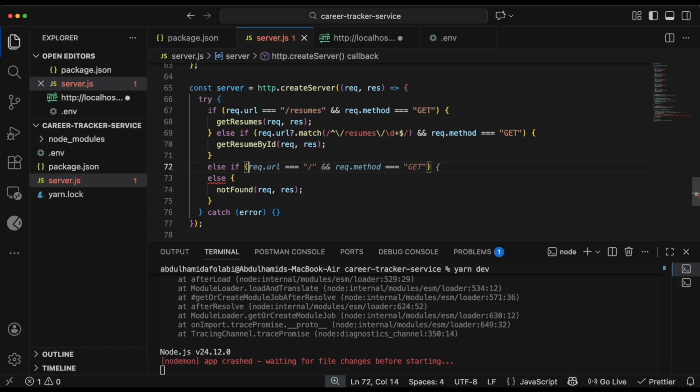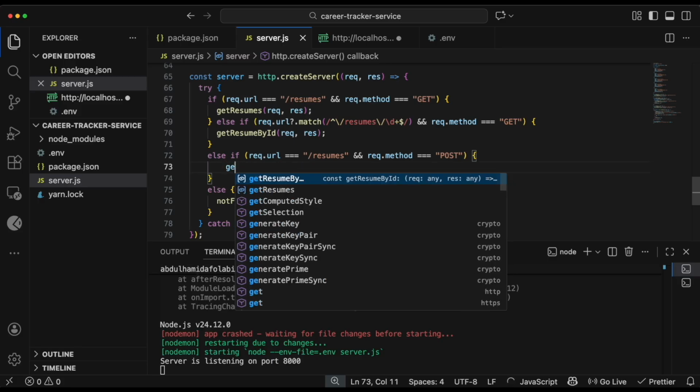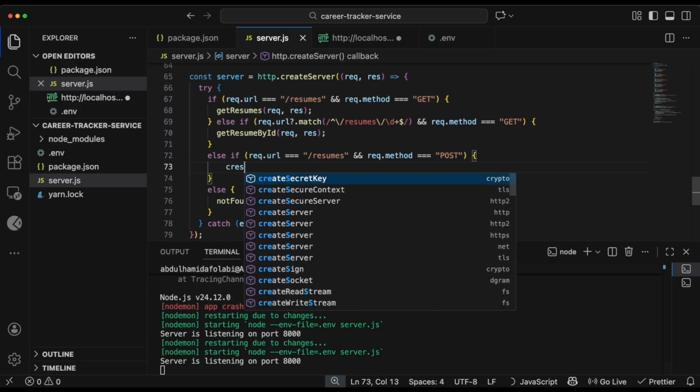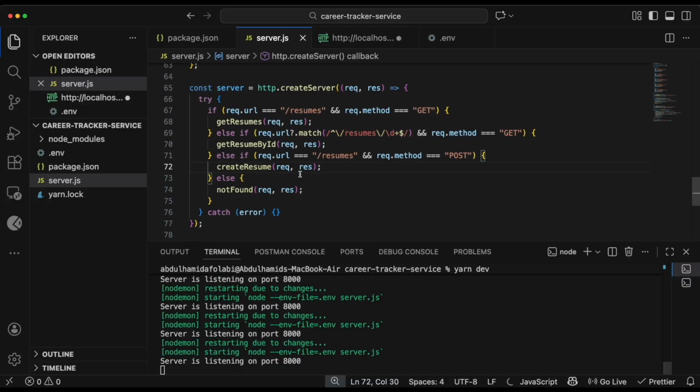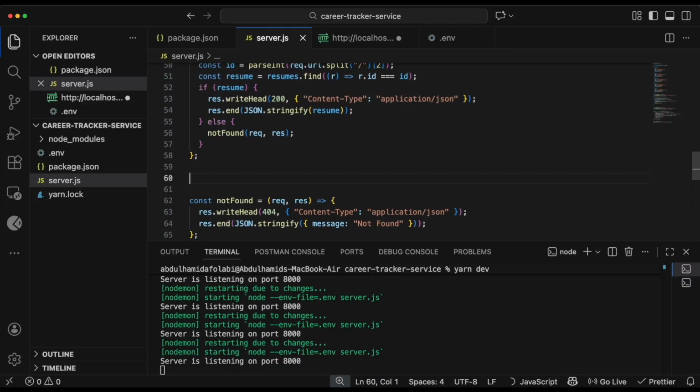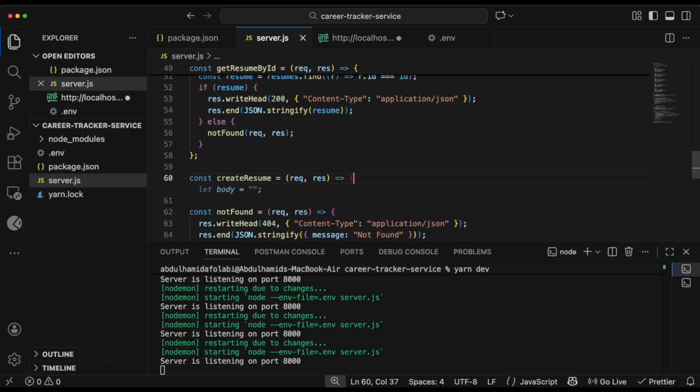Okay, request dot, because we can get the URL from the request, equals to resume slash resumes, and the method is post. Then now this one needs, so let's just define it here. Sorry, create resume response request. So the function is not yet ready, so I think it's best to just create it here so we can abstract it earlier. So const create resume.